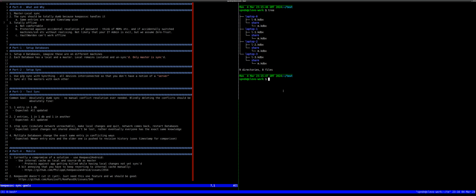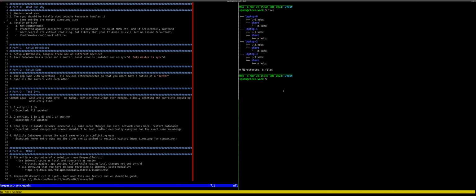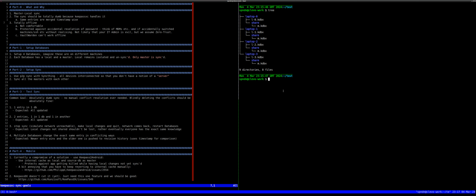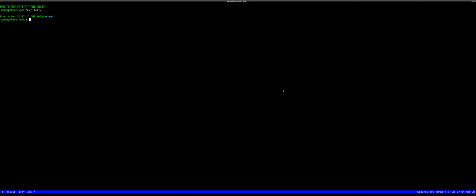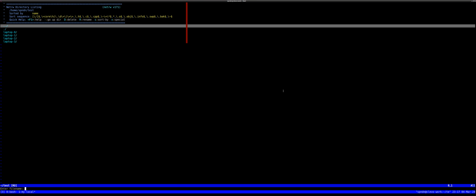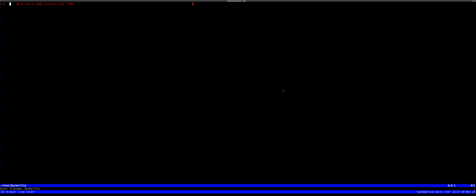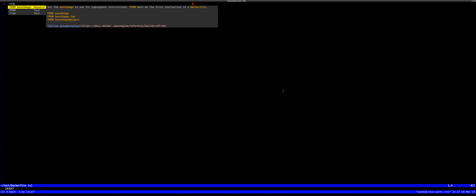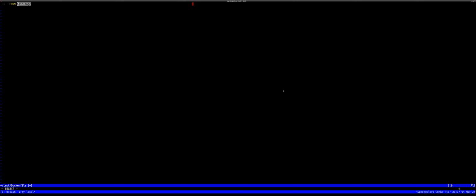Right, so let's sync the master. Let's go to test. Yeah, that's where we are. So let's create our Docker file first. So you can use any image that you want. I work on Arch Linux primarily, so I'm very used to working on Arch Linux, so I'll just use Arch Linux. Okay, there you go.